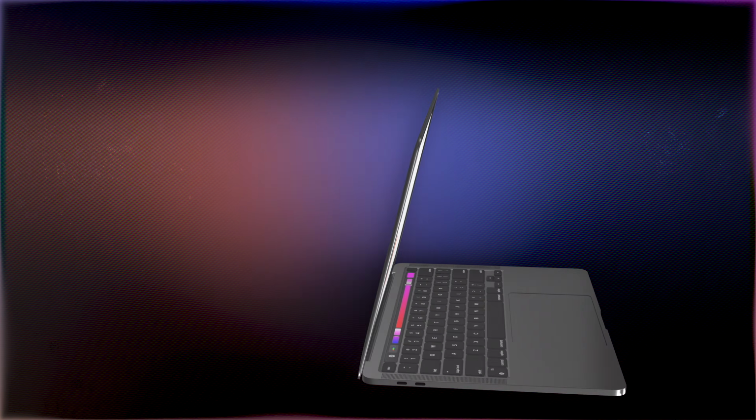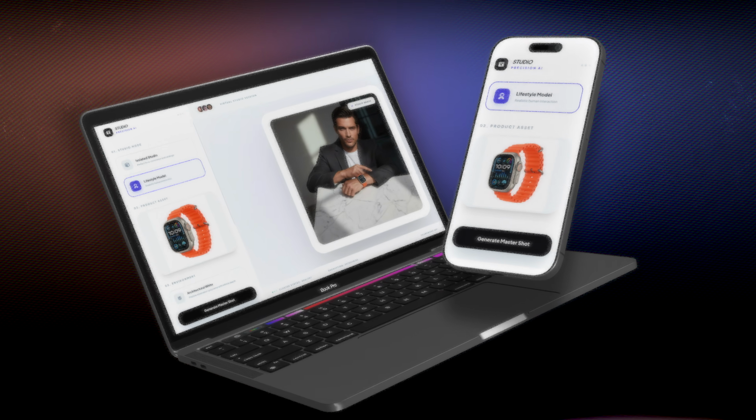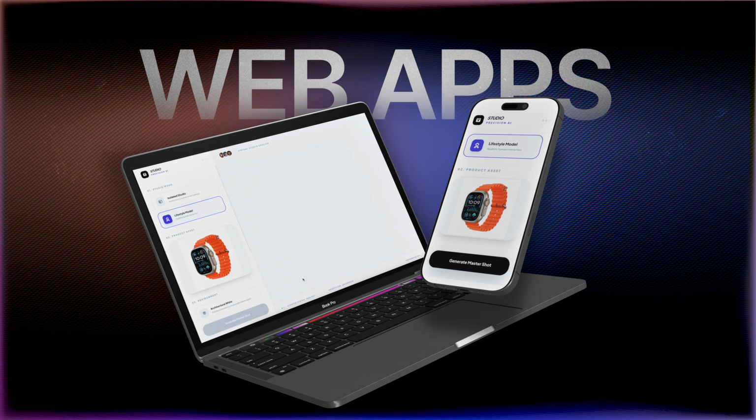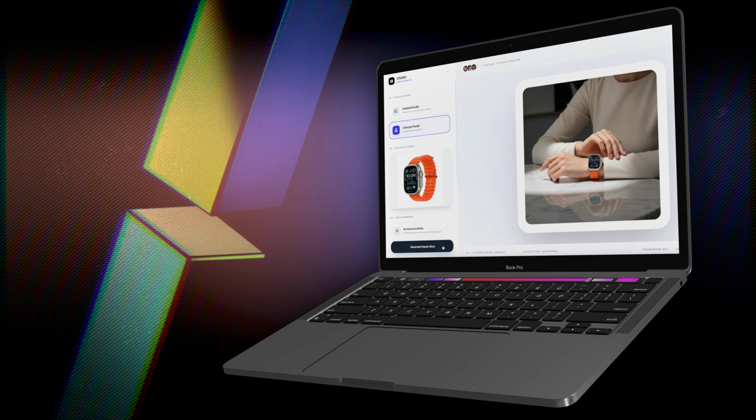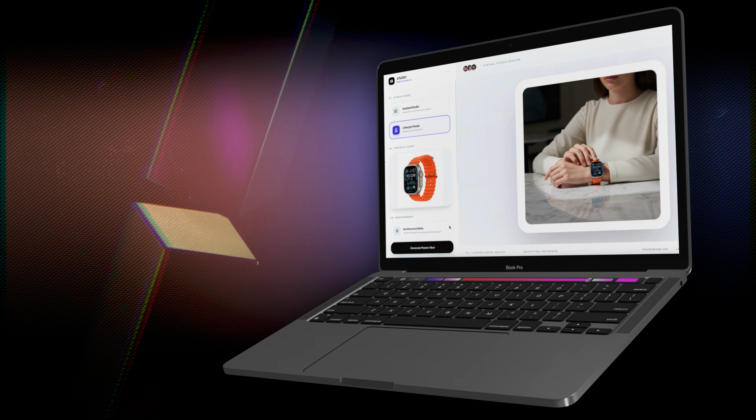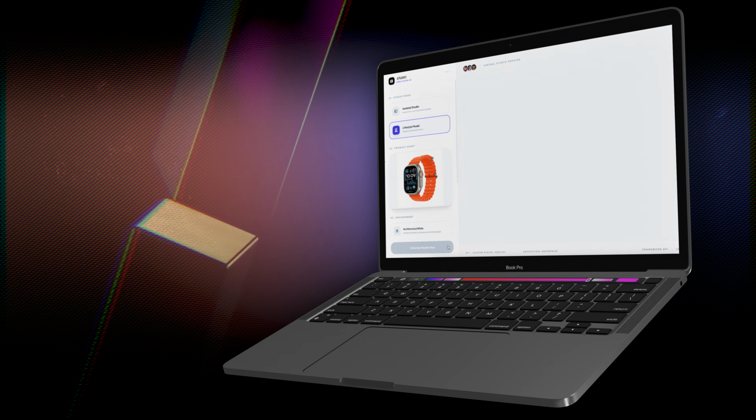These are not just websites, and they're not apps from the App Store. They are real web applications that work directly in your browser, on your phone, and on your computer. And in this video, we're going to build one of these apps from scratch, for free.